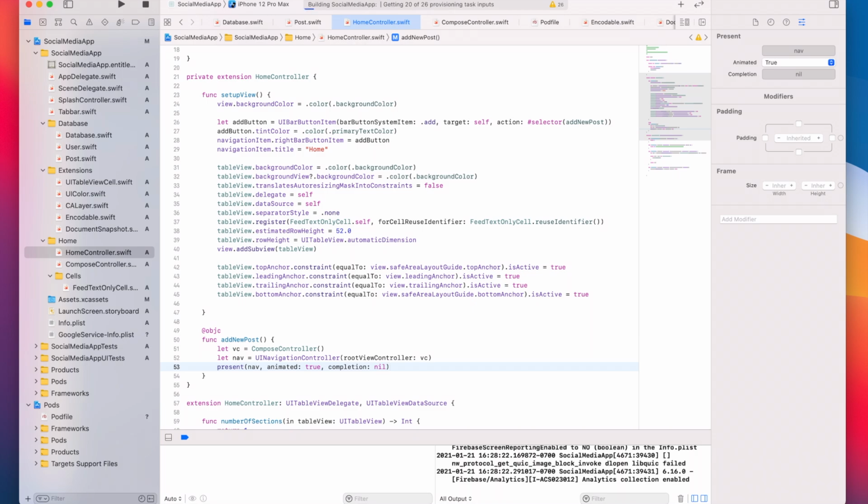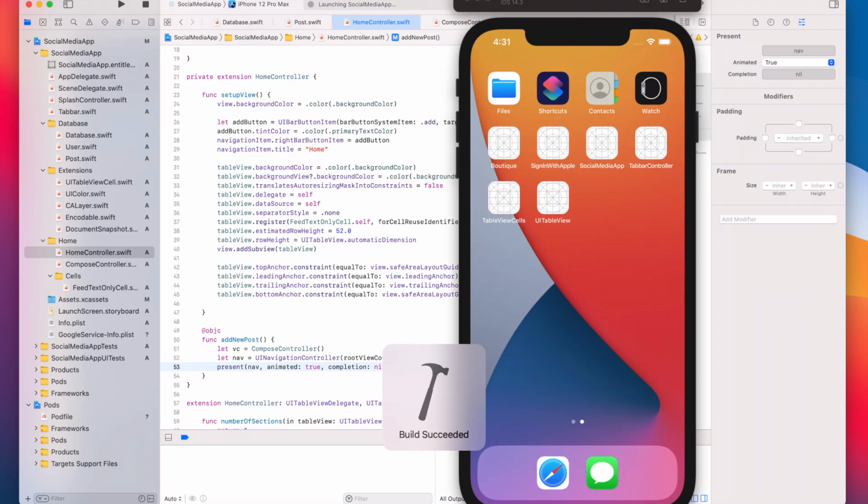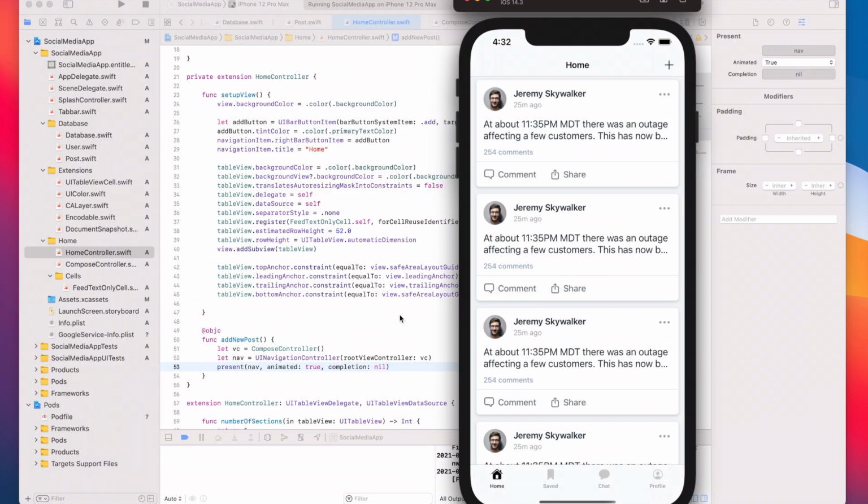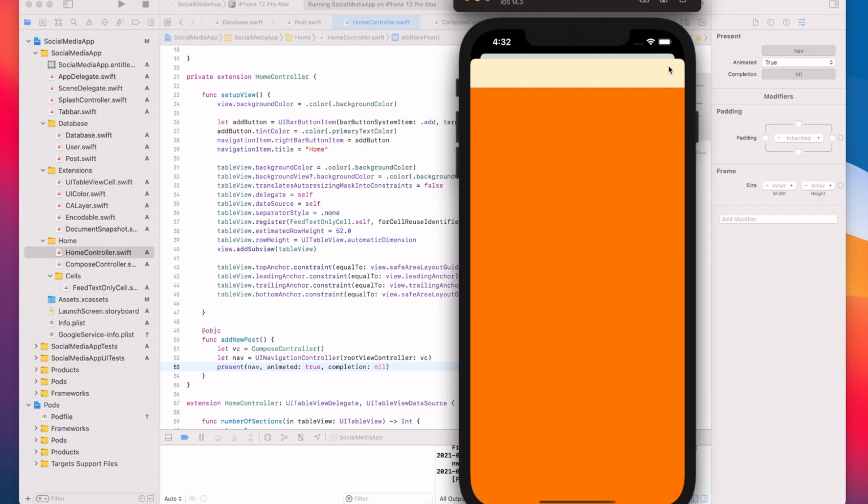Let's go ahead and build and run this. Now, what should happen is when we click on the plus button, we should see the orange screen or the orange view pop up from the bottom for us with a navigation bar on the top. So let's do that. There we go.